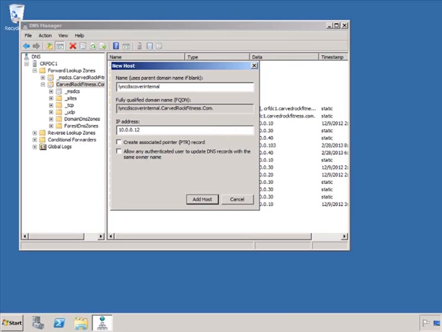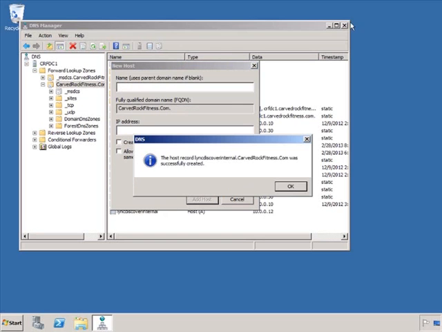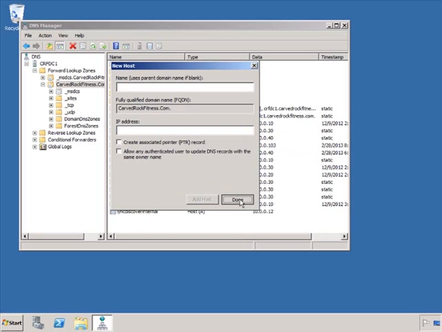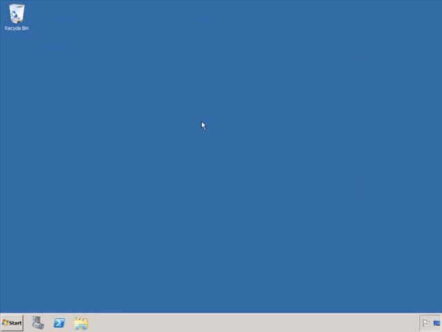If you have a single server in your pool, you can route the traffic directly over to the single server's IP address. Here, I'm going to click on Add Host. Here it was successfully created. We'll click on OK, and then we'll click on Done. Let's switch over to our Microsoft Lync server and take a look at some of the other responsibilities that we have to set up our mobility.